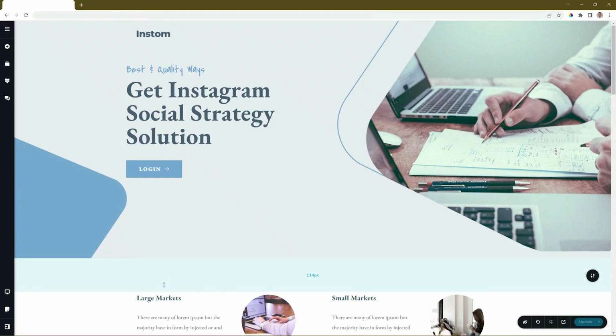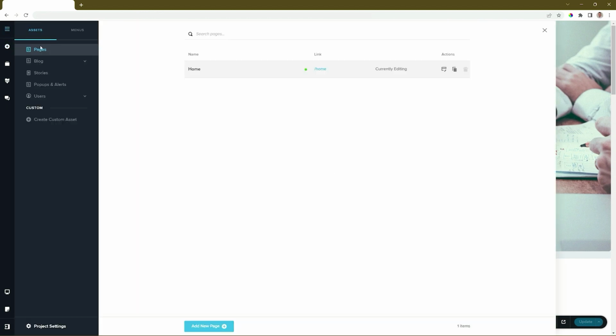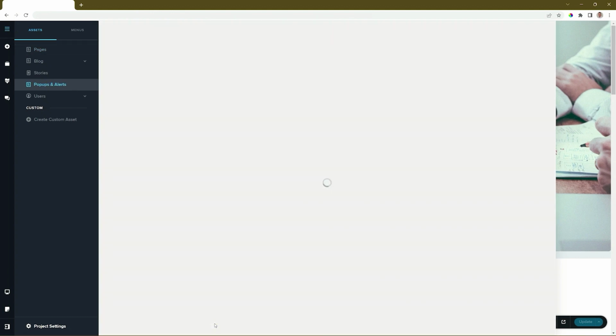Create an engaging website by bringing in automatic pop-ups. To create that, go to the CMS dashboard, and then from the sidebar, you will see pop-ups and alerts. Select. In this instance, there is no pop-up yet. Go to the bottom and select Add New Pop-up.